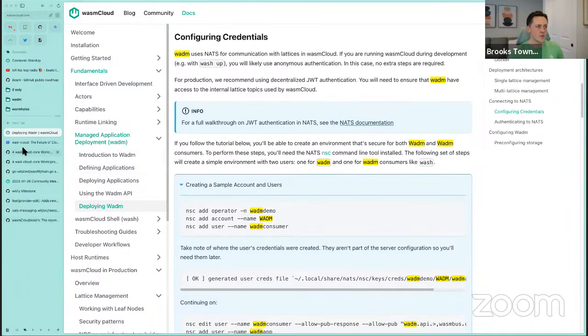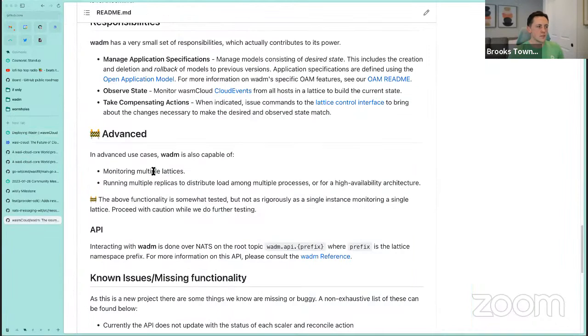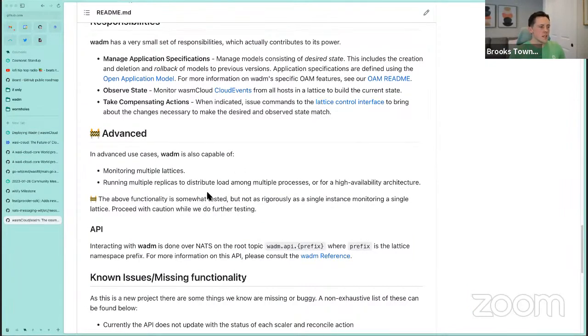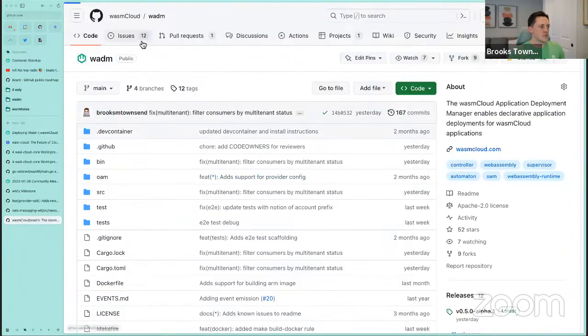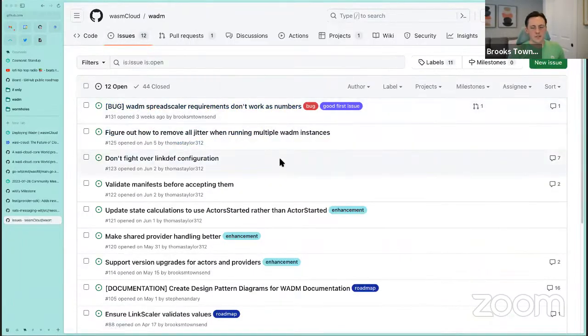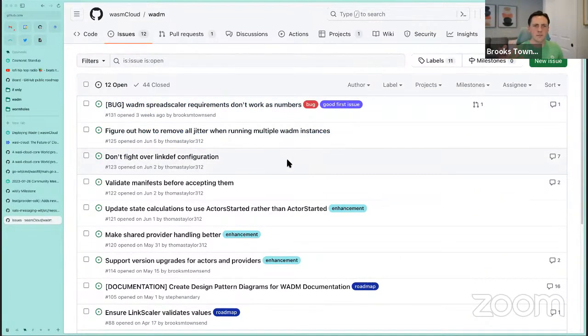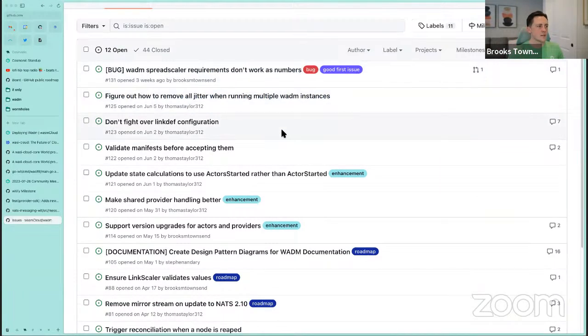But I just want to call out that we are fleshing out that one feature, the monitoring multiple lattices or multi-tenant feature. And then there are a couple of issues that I'd also love to see make it into the 0.5 milestone, which is why I started cutting alpha releases over release candidates, because there's new features that are going to come in.